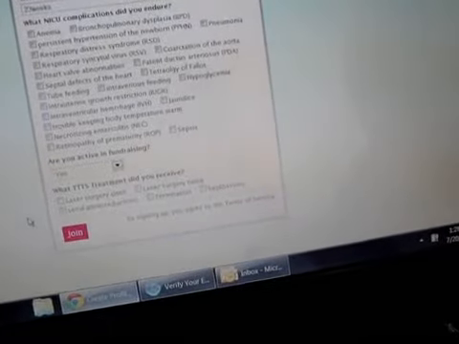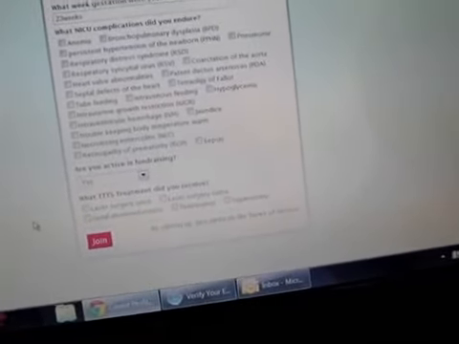Alright, so the last question is, what TTTS treatment did you receive? Did you have laser surgery once, laser surgery twice, serial amnio reductions, termination, or septostomy? Now, some people were not diagnosed and they didn't have any of those options. You can leave that blank. That's perfectly fine. If you had any of these, you can also click that. So somebody can search and say, I'm about to have laser surgery. I want to find somebody else to talk to that had laser surgery. And so they can search the website, and then they can find somebody else that had laser surgery.